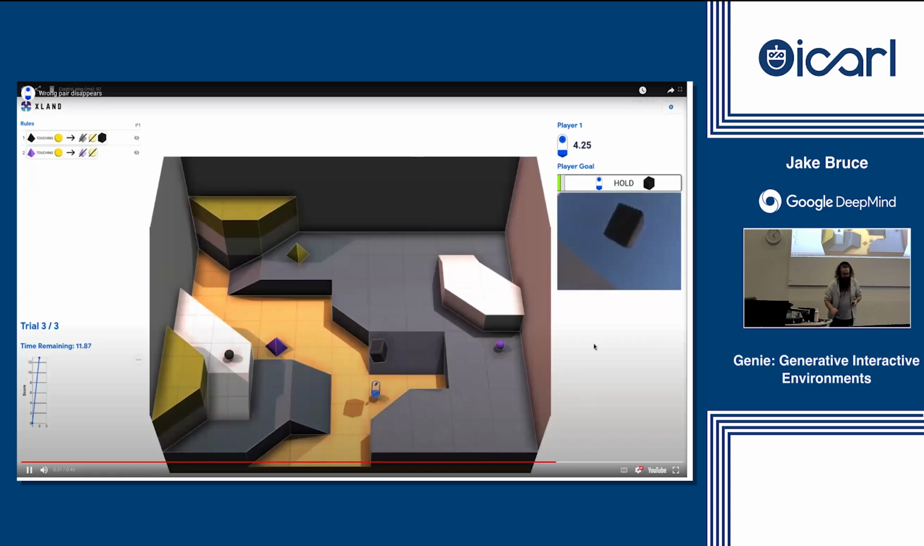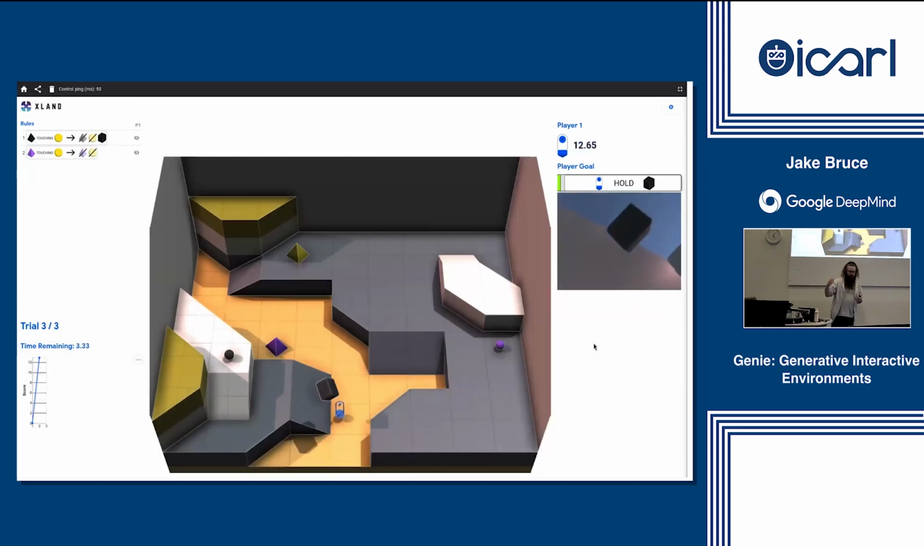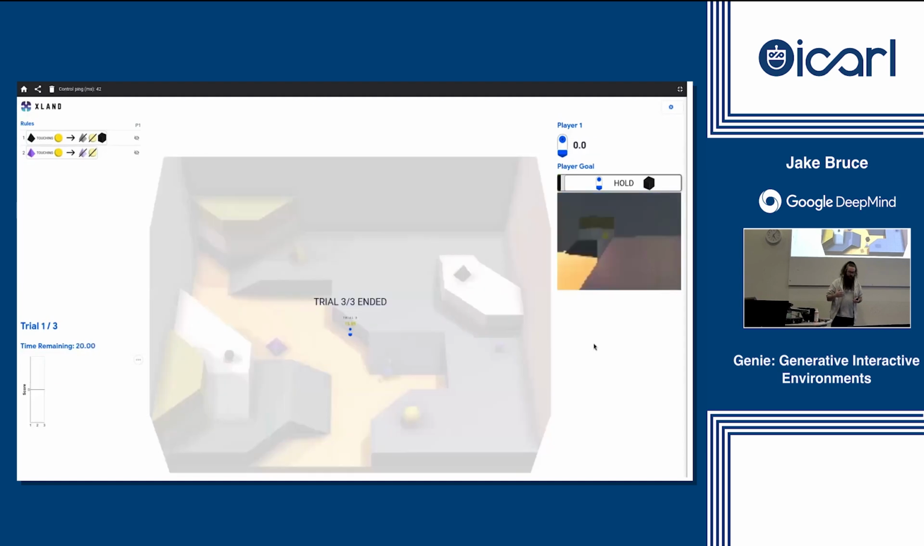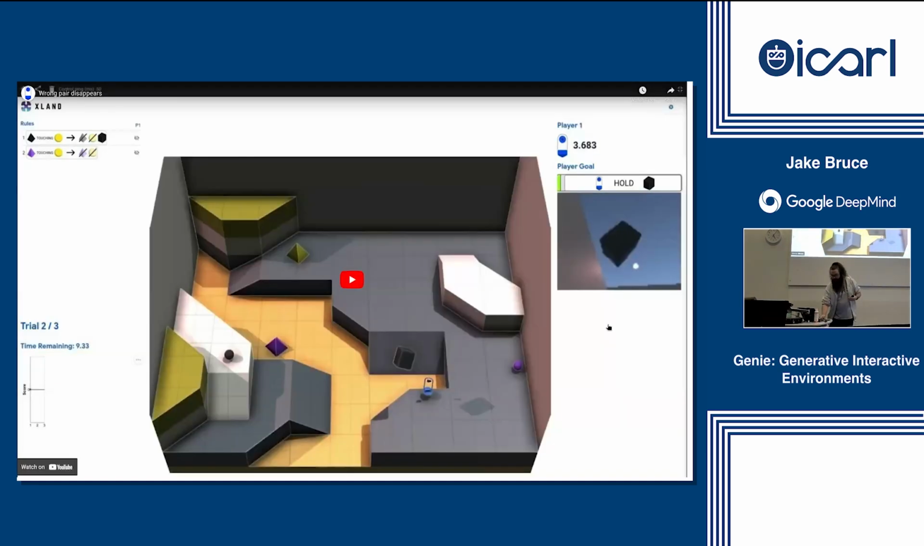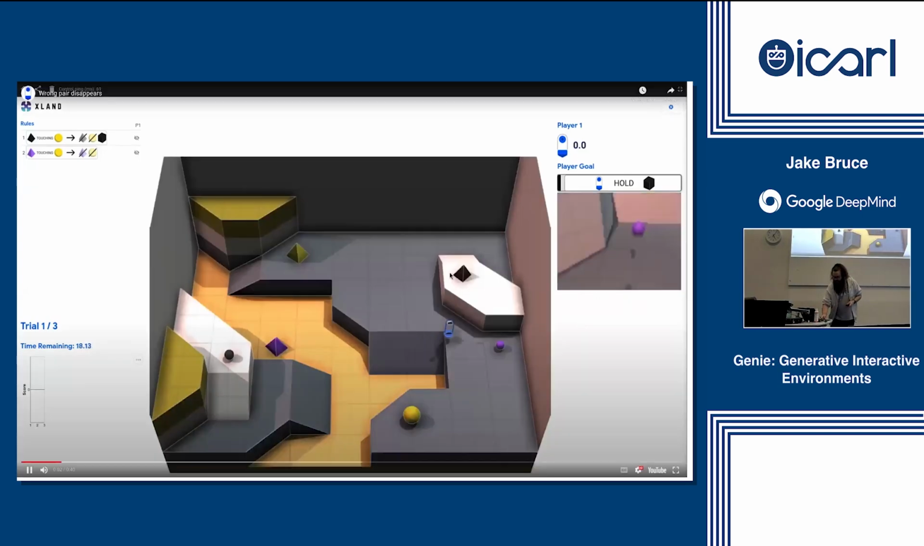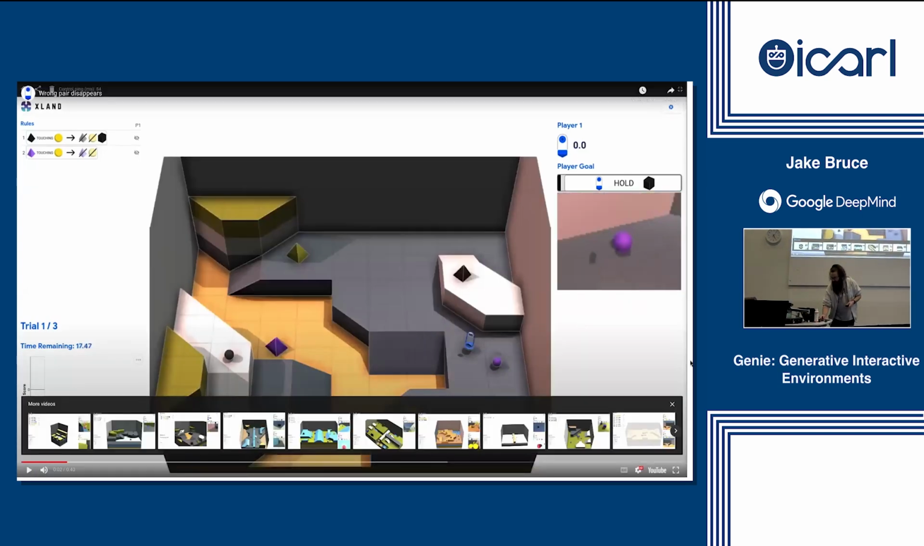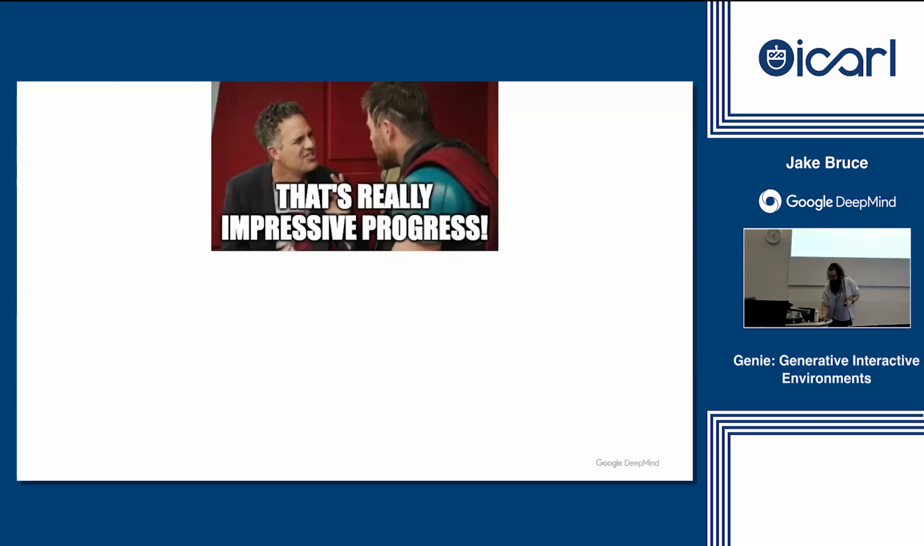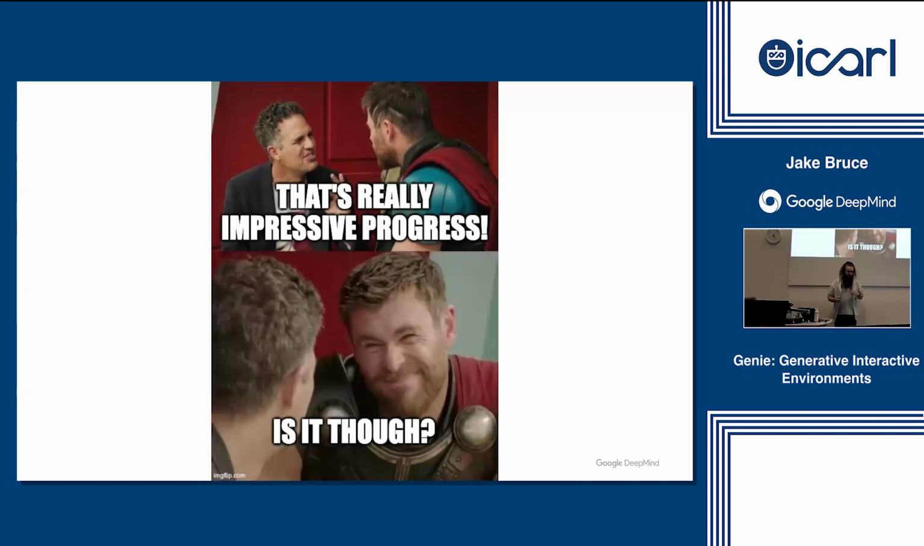In the paper, you can see this is achieving approximately the level of how fast humans can adapt on this particular environment. So it is very impressive progress. That said, there's definitely more to go.